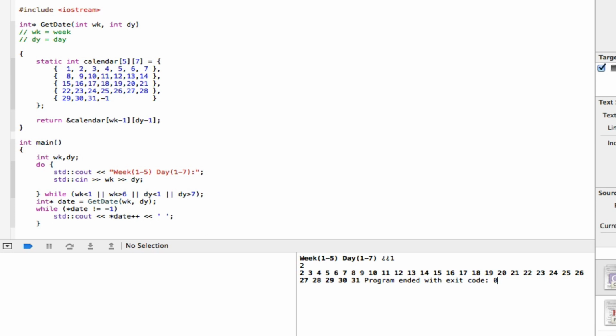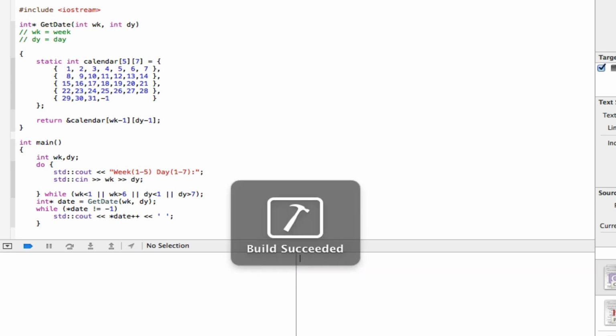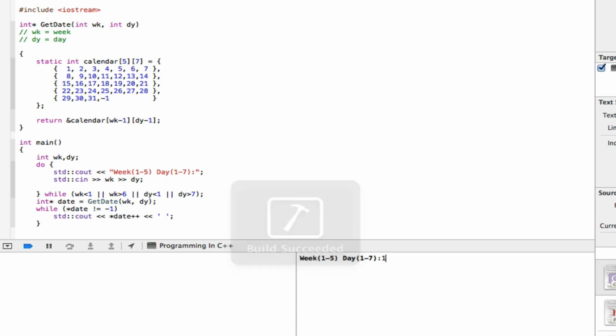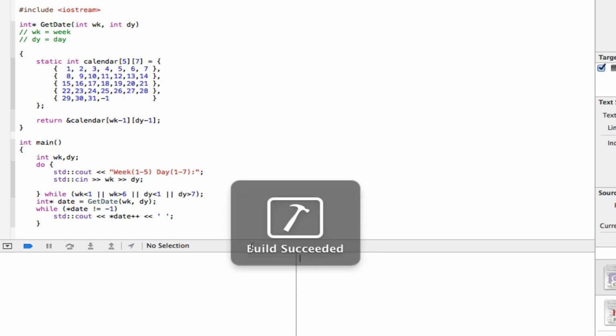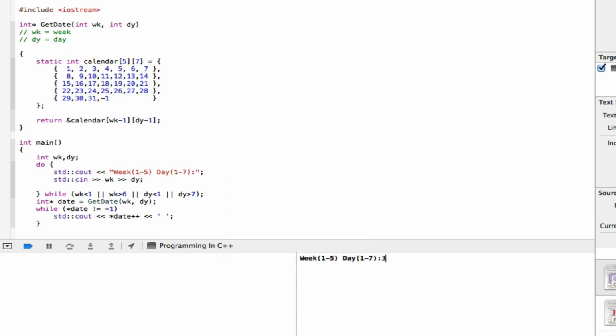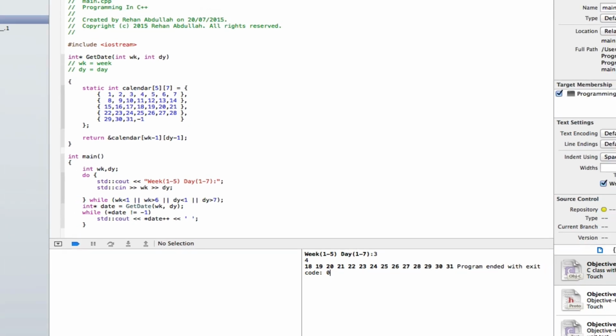So if I was to do this again, run this program and say 1, 2, there you go. Run it again. If I need 3, so week 3 and day 4, then we get all the numbers from 18 to 31. Okay, that's it for this tutorial.